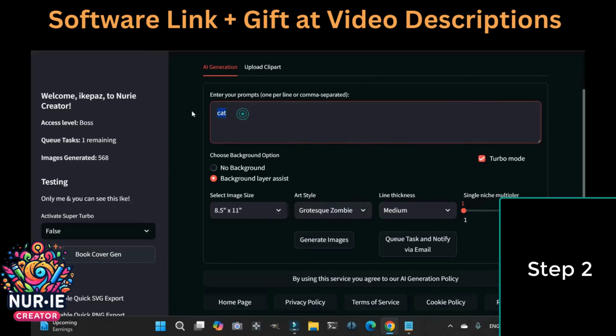Actually, let's make this into a dog one here. And here, if I found this one niche, people are interested in grotesque dog zombies. I'm gonna just put in dog in here, and I'm gonna take the single niche multiplier. Let's go to 25. Go to 25 like that.